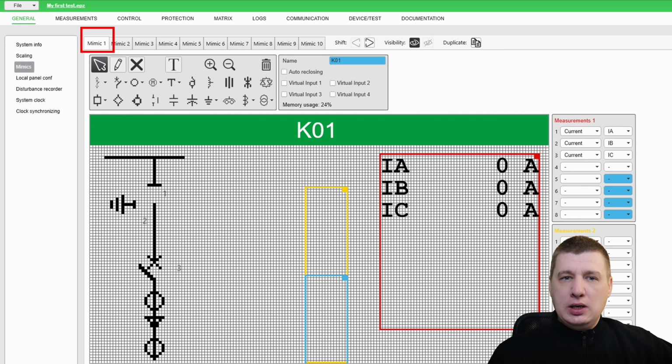In the picture, the bay name K01 sits at the top as the title. You should understand what the red measurement box represents. On the right side of the editor, you select measurements for measurement 1. The picture assigns IA, IB and IC. These appear on the mimic screen as 3 current values, each in amperes.